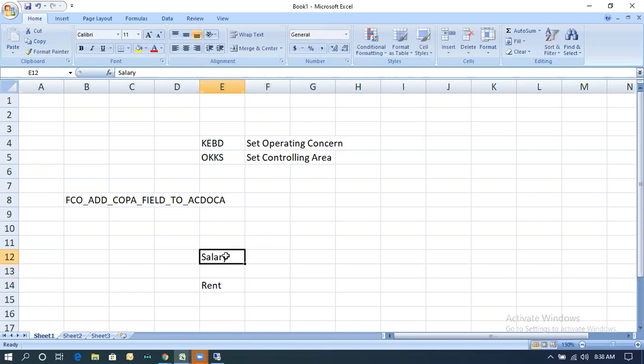Okay, so if you have a separate value field for salary, and a separate value field for rent, you will be assigning the relevant value field. Otherwise, if I have just a value field called expenses, then I will assign this to expenses, and I will assign this again to expenses.